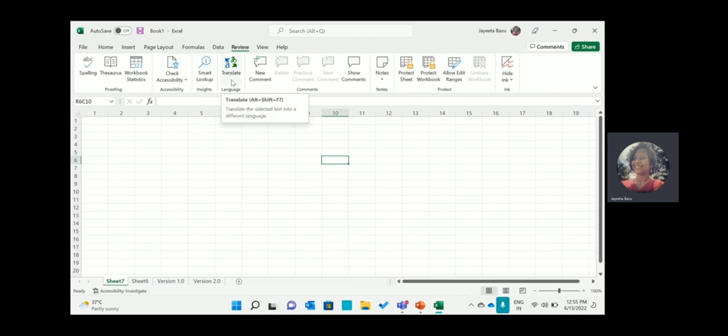You have translate and language if you have a selected text which you want to translate into another language. You can add comments, that is always there. So let's say you're working on a workbook and you've shared it with your team, and the team might have noticed that there is a calculation missing, or some number has been written wrongly. So what you can do is that person can write a comment here, add a comment here. You can obviously see those comments, incorporate the same changes, and share it back.